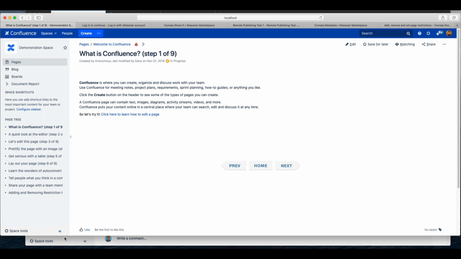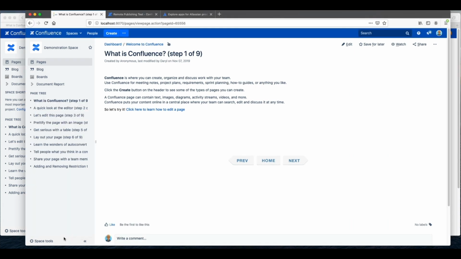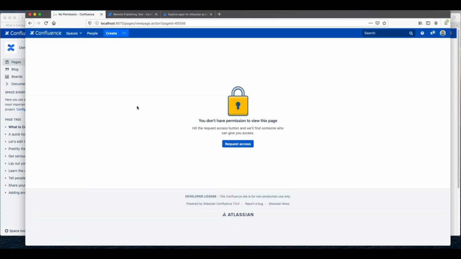And if I go back to my user that is not part of the controlled documents approvers group, you'll notice that the permissions have been applied and the user does not have access to the page.